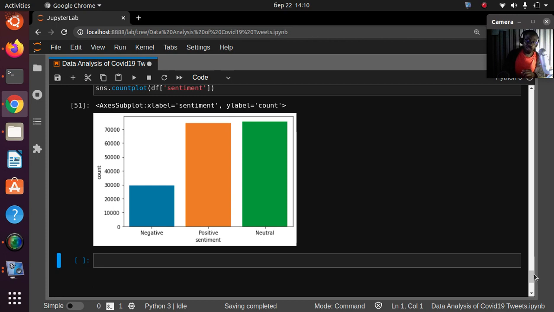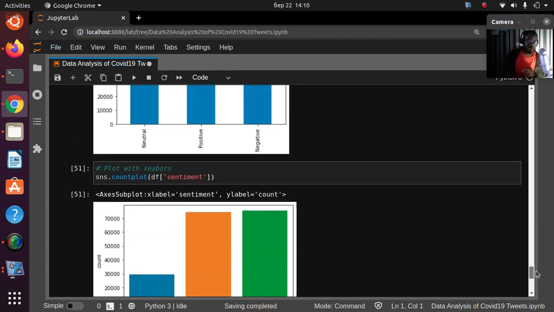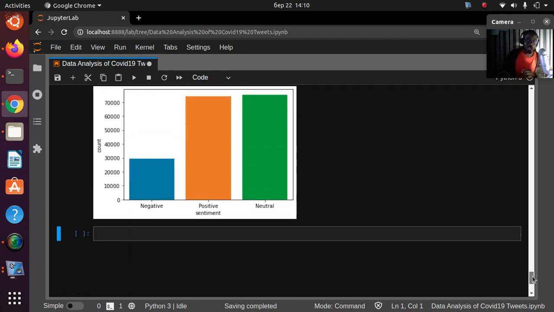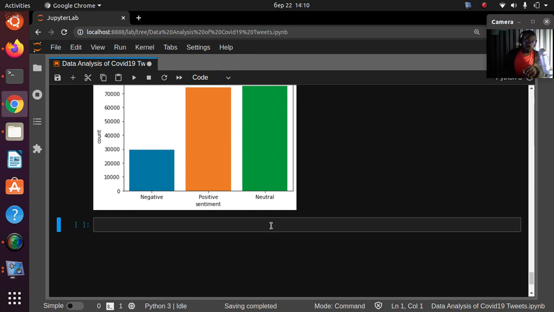Now that is how to work with the sentiment analysis aspect of our app. Now we can also do another one. We can also get a word cloud. So let's do some simple text analysis. We're going to be doing the keyword extraction.